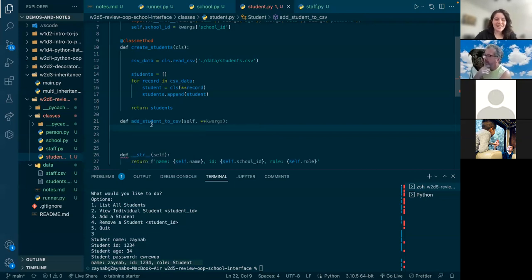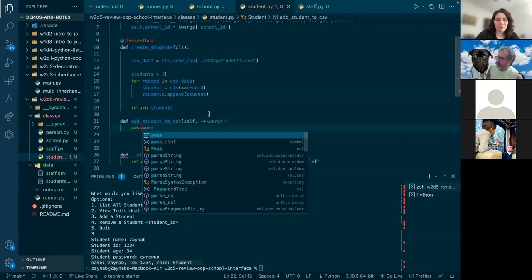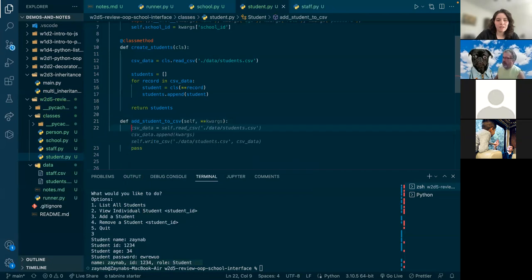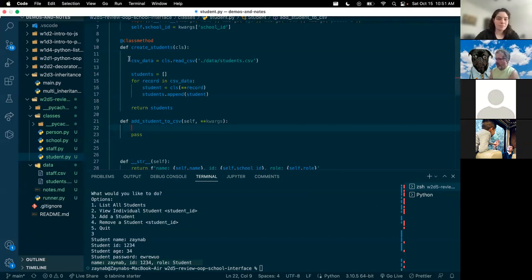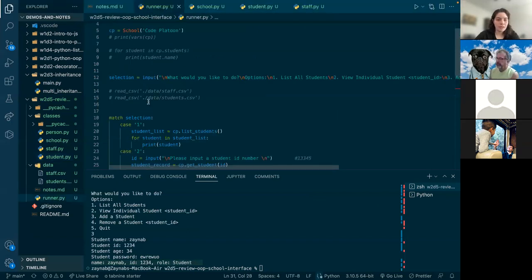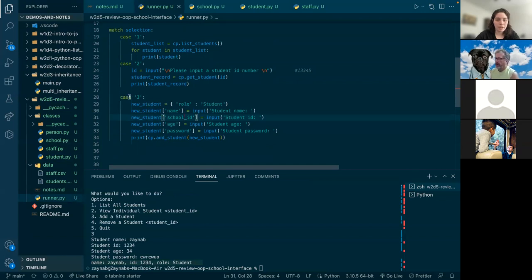Okay. Yeah. So I'm not gonna write this actual method, but what this would do is access our CSV file and then write to it. So we don't have an actual write to CSV, but that's something you can implement. Okay. So we got the third case down, and now 4 is to remove a student.